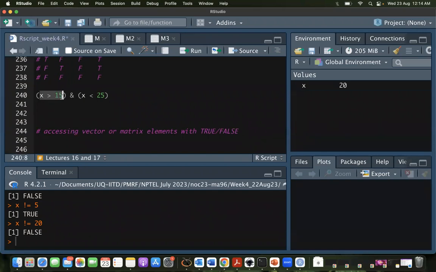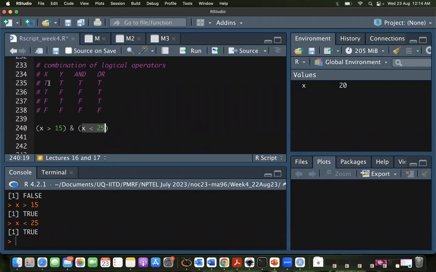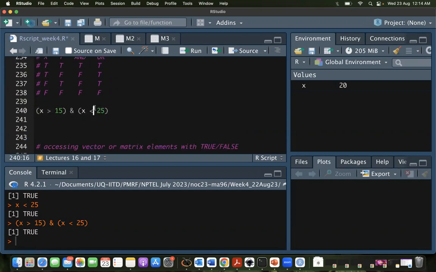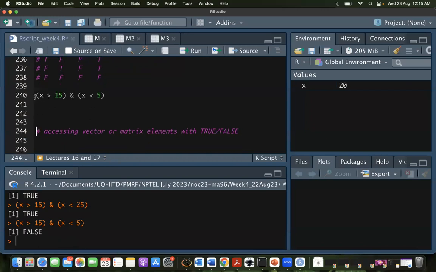So if I just run the first part, x greater than 15, this is true, right? This is also true. Now I have true, and I want to find the and, so I get true. So the whole thing should return me true. No confusion about it, right? Now let me just write it. Let's say it's this, so it's going to give me false.